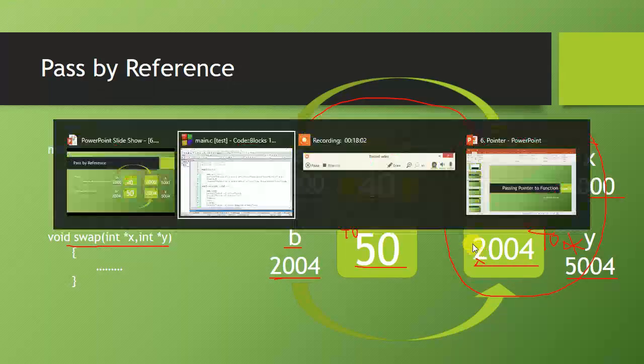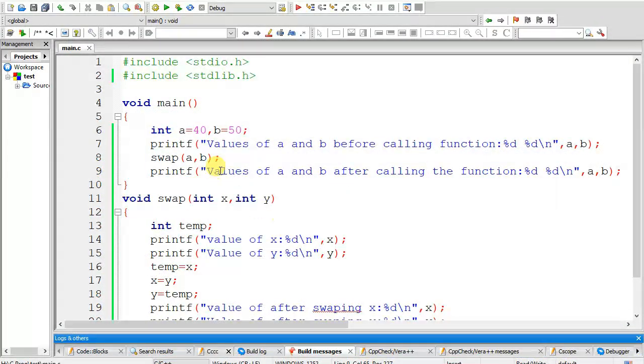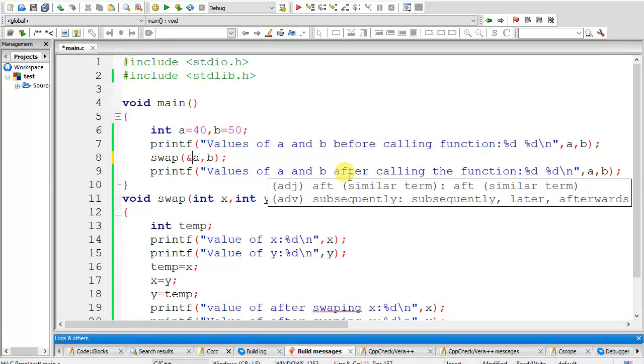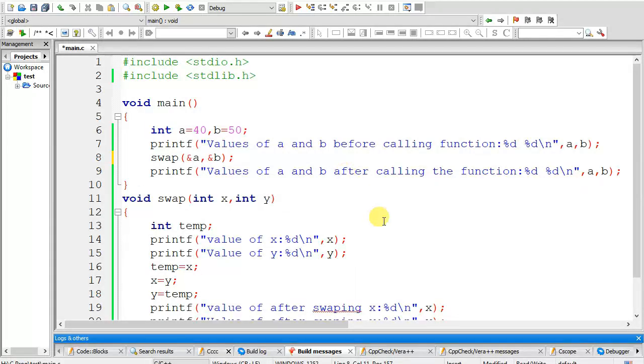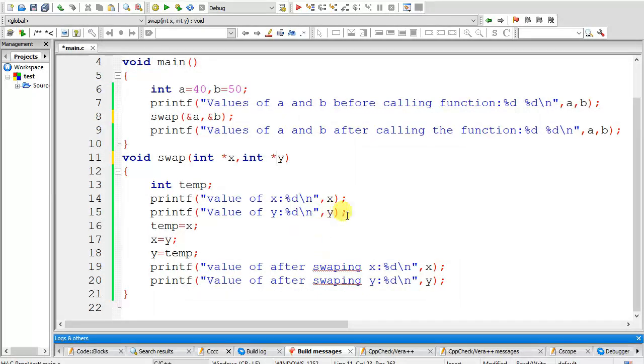We will see the same example in our program. We have taken the same program and passed the address of a and the address of b to the function. In the function definition where we declare the variables, we will declare pointer variables. We will write int asterisk x and int asterisk y. We will delete it.